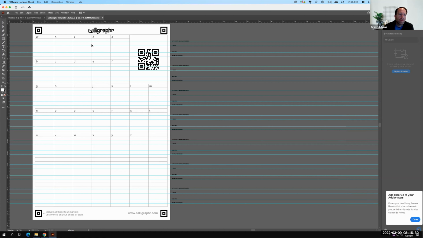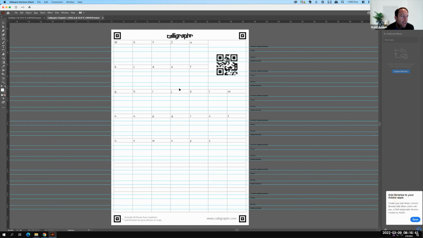So we've gone ahead and we've opened this template. This is from a website called Calligrapher, which will actually allow you to make your own font. So you could print this out, you could write each of the letters, and it would make a font out of your handwriting. That's what it's designed to do. We're going to use it today as just practice.